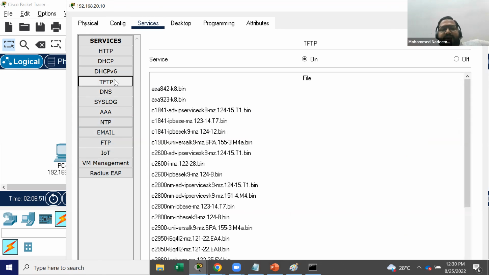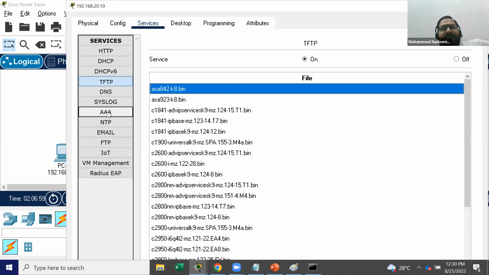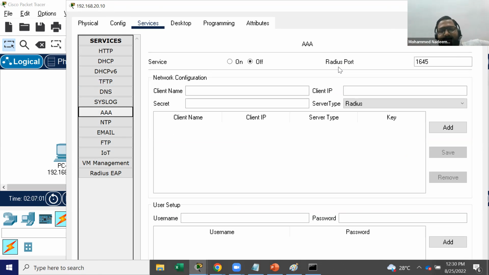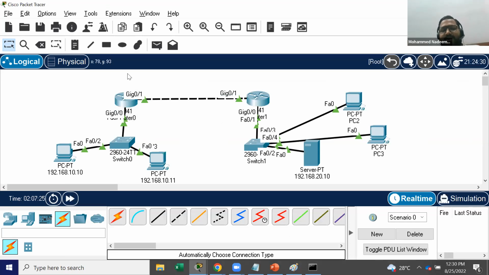TFTP is a file transfer protocol; you can transfer files. Okay, so TFTP is also one of the AAA. It is used for authentication, so it comes under the security stuff. AAA is authentication, authorization, and accounting. It is used for who did what and when. So all these statements will be answered here. You need to create the username here, and with that username and password you can log into any network device from here. So that's called AAA.